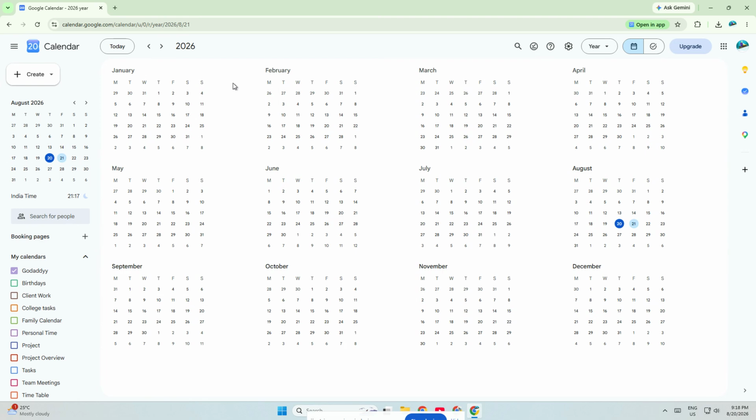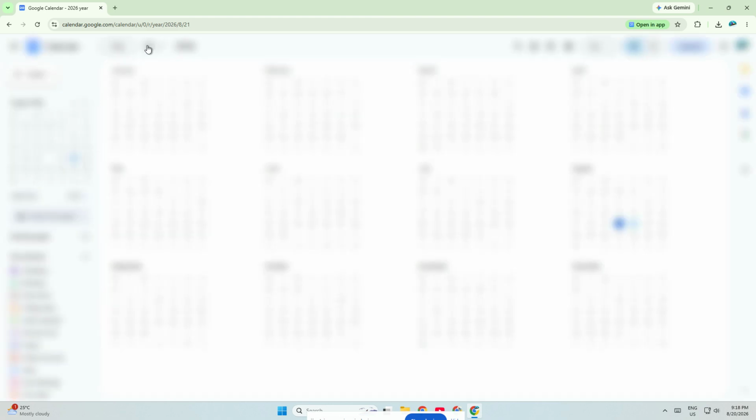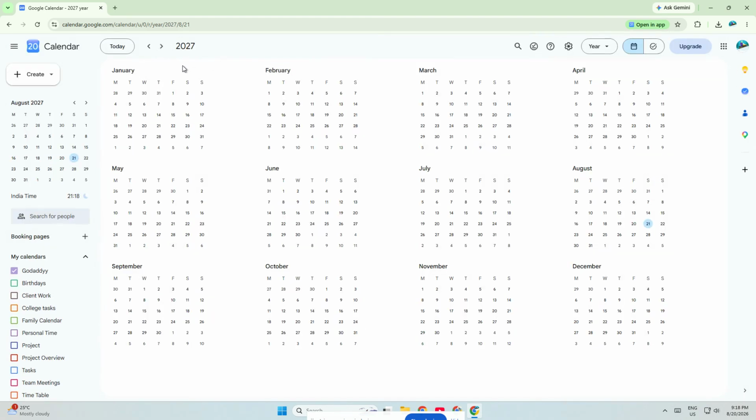Once you're in Year View, you'll notice arrows next to the year at the top. These arrows let you move between years without having to scroll endlessly. Click the left arrow to go to the previous year, or click the right arrow to move to the next year. It's a simple way to jump backward or forward and review events from different years.